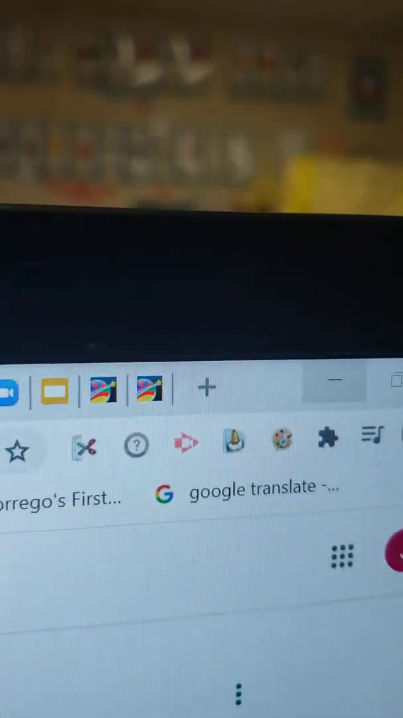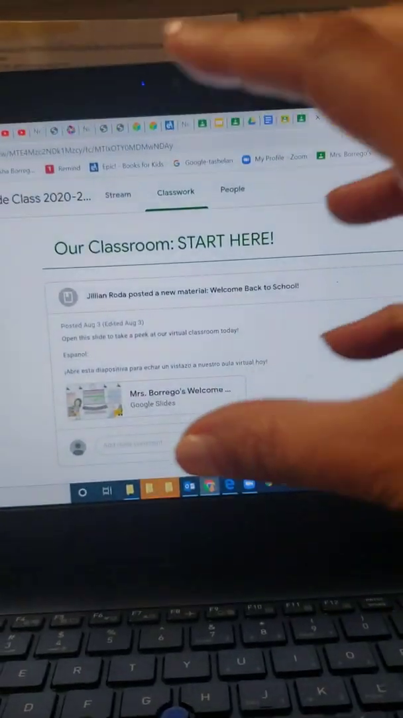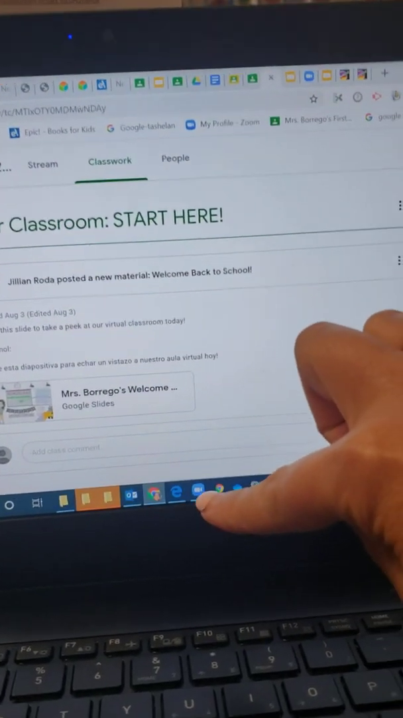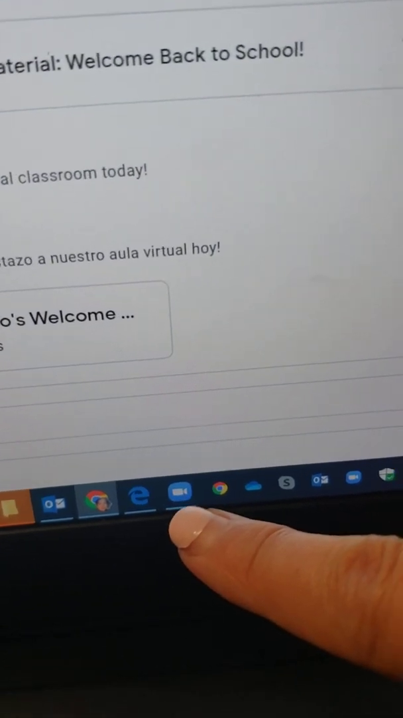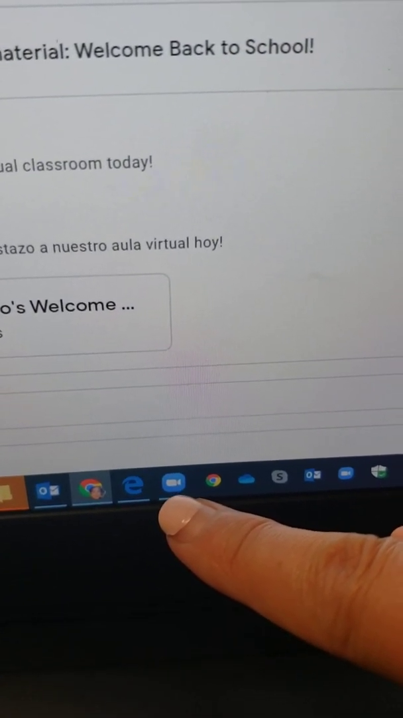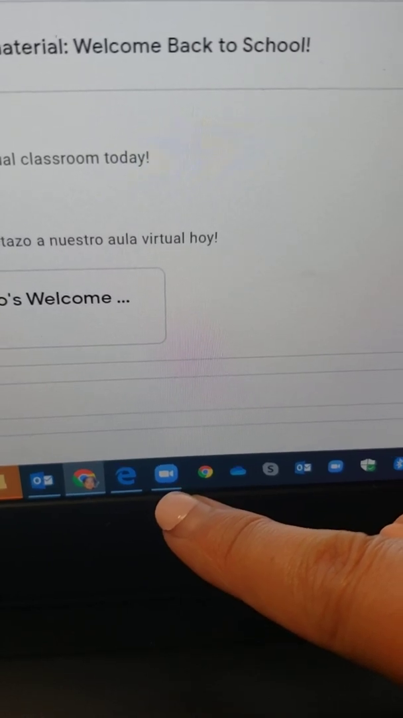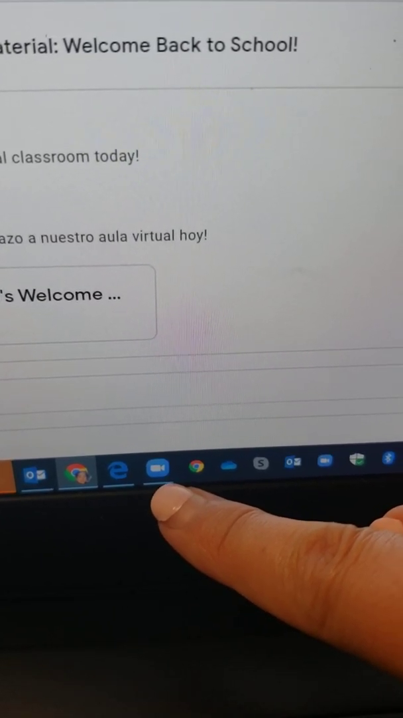So push the minus sign, and then it will collapse your Zoom down to this little part at the bottom. So see, the Zoom is the blue button with the white camera in the middle. So when you want to come back to Mrs. Borrego, that's where you go.